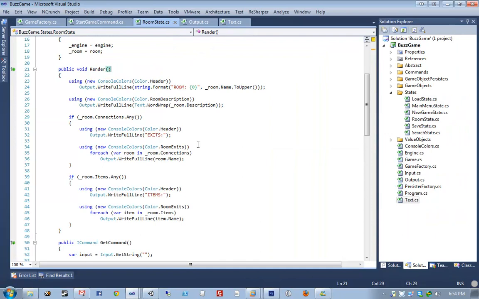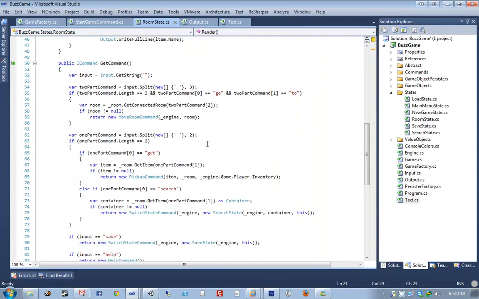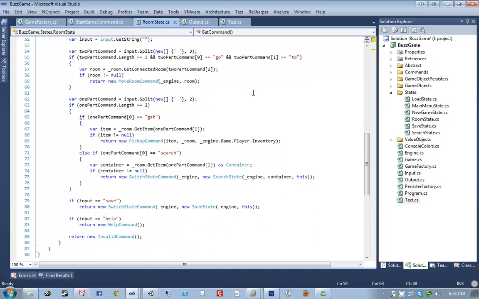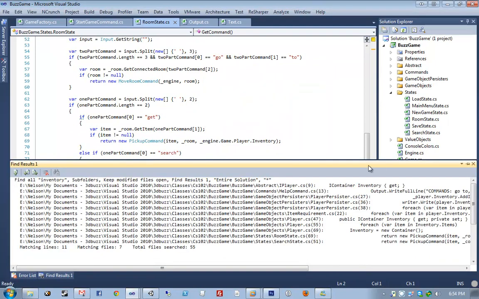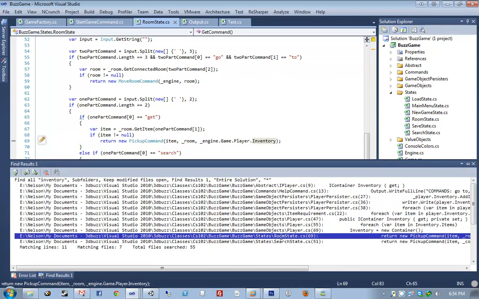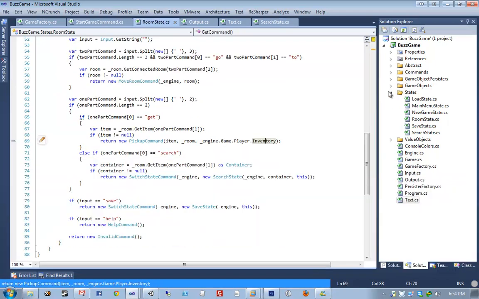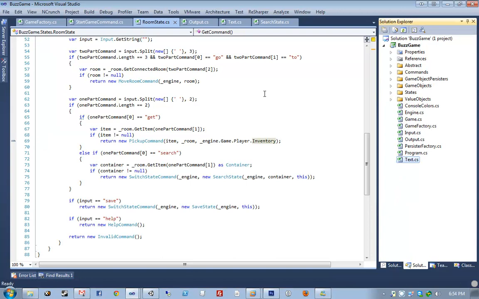See, if you hadn't used such weird command names. I was like, where did my inventory code go? Huh. Could have sworn I had an inventory state. What about the room state?